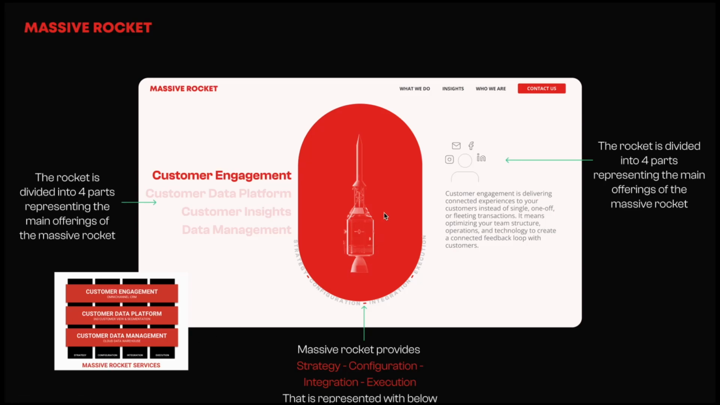Next, in this layout, I have divided our rocket into 4 different sections, and each section of the rocket represents one of the services that we provide. Here are the 4 services: Massive Rocket provides strategy, configuration, integration, and execution in all of them, which is represented with the arc below. Here is the illustration for each of the processes, and I've also given content that explains the service.